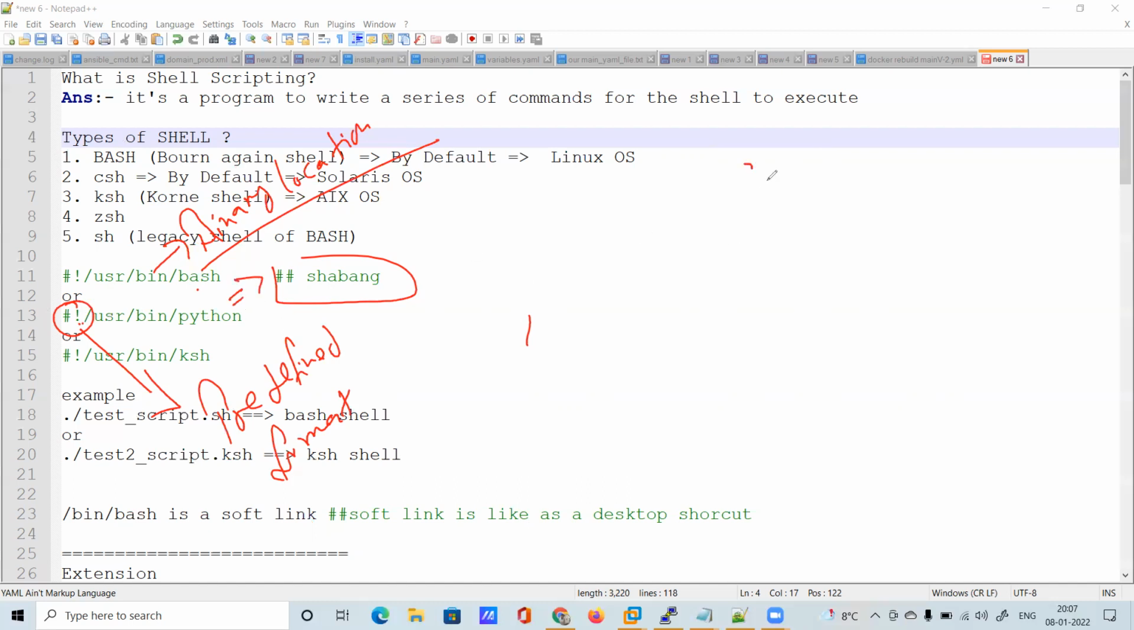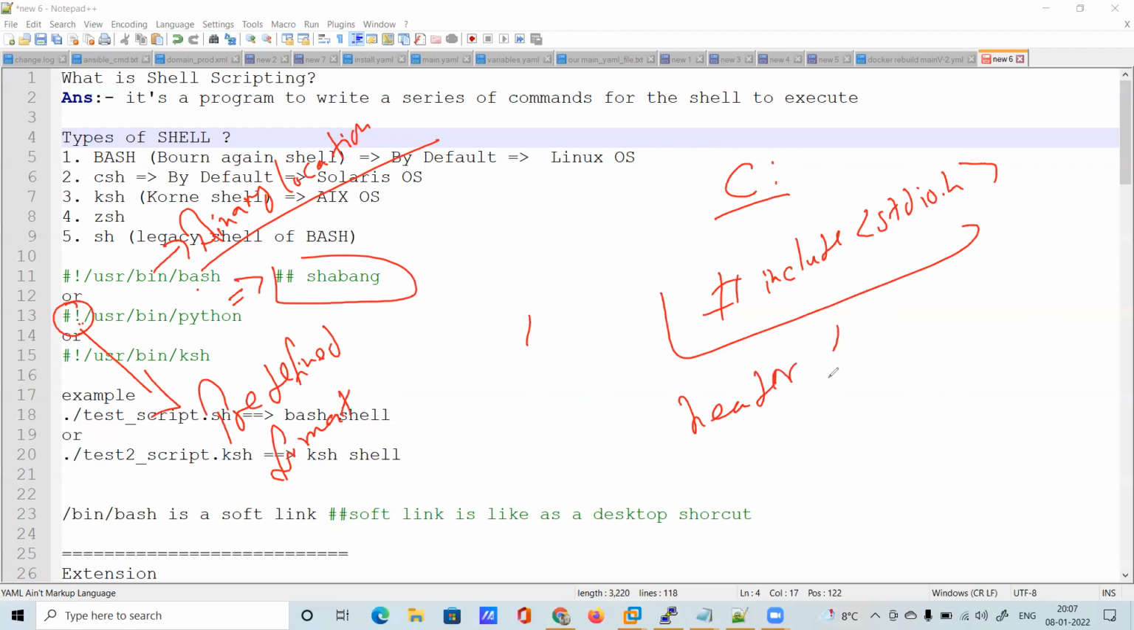Same as, if you know C, hash include standard input output dot h. What is this? It is a header file in C, if you know about C. Same as that, we have a Shebang here.